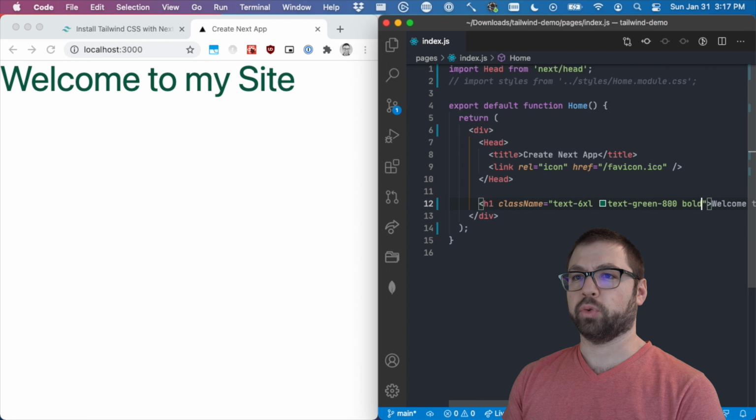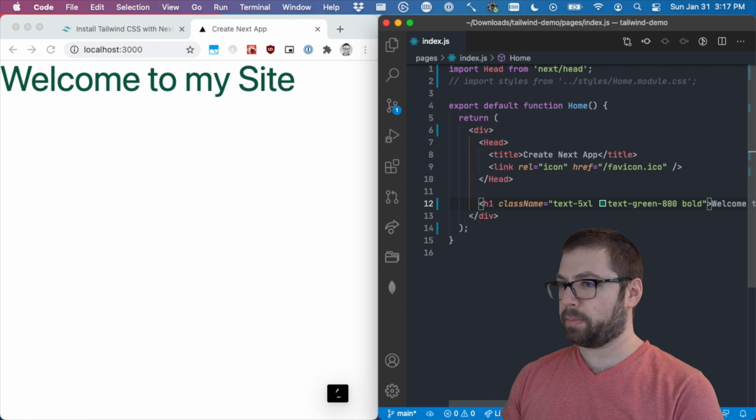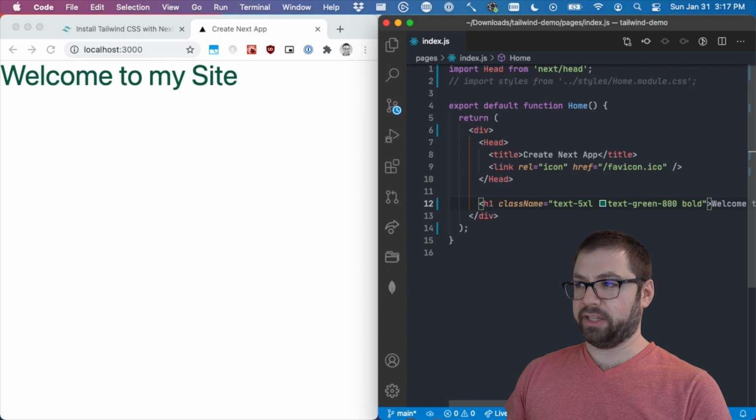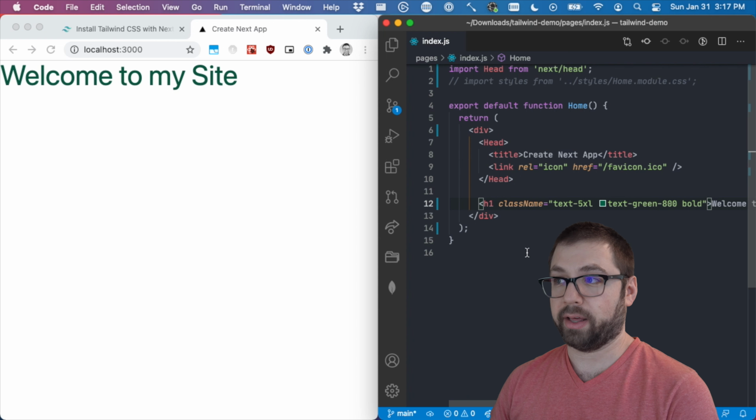Let's save it. Ooh, looks good. It's actually a little bit too big for my taste. Let's bump it down. And this is kind of what I like about Tailwind: I can easily just play within the constructs and see how things look to my liking.